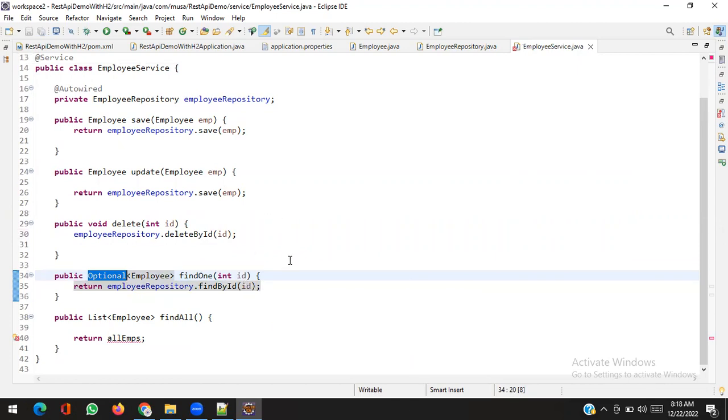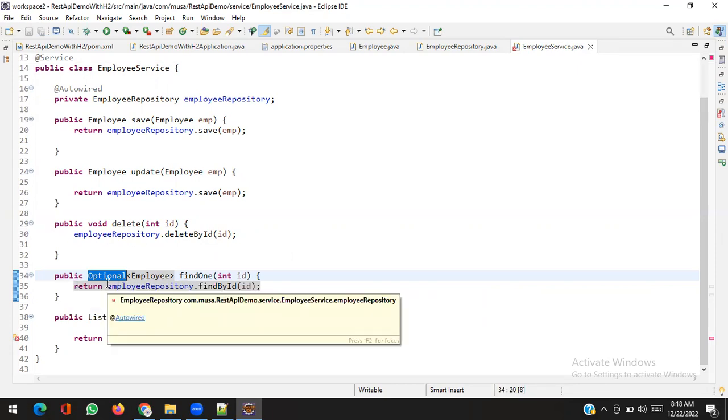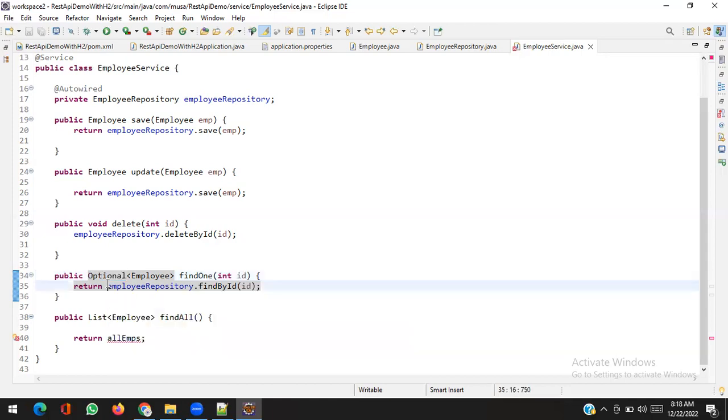But what happens if there is no employee having this kind of ID? In this case, it will return empty optional. So it will prevent the null pointer exception. Earlier we are returning the null. So if we don't handle null, it will give the null pointer exception. But now it's not returning employee but the optional. Optional is a kind of box. The box may contain an employee object or not. Box may be empty or box have some value present.